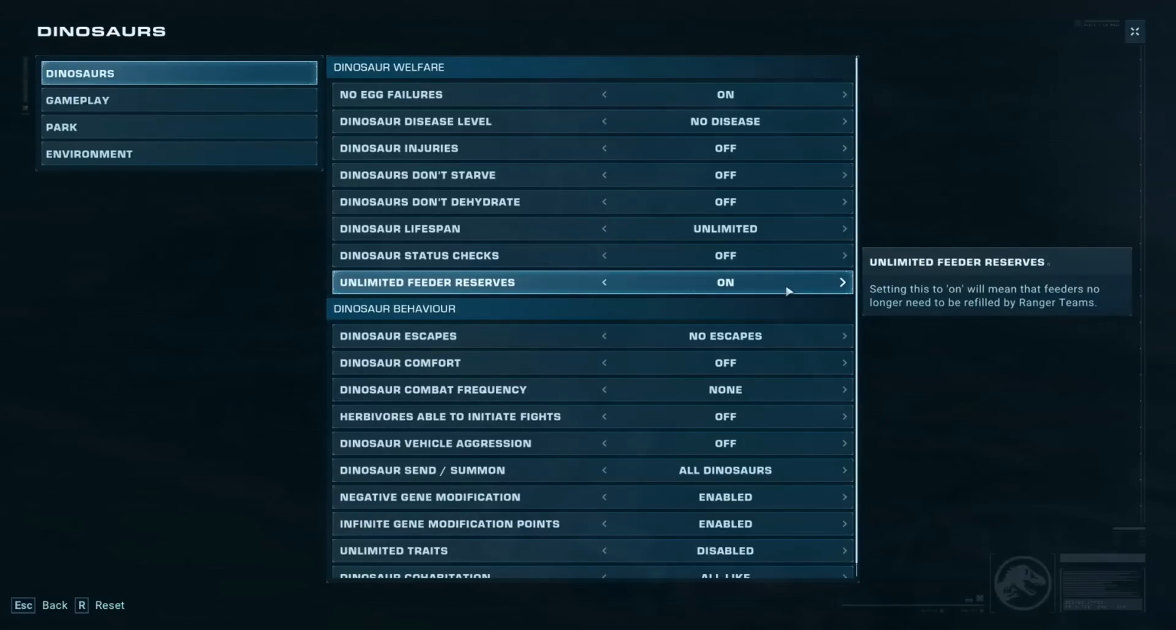Sure. I mean, the name kind of says it all. In a sense, if you turn this on, then your rangers don't have to be used to resupply the feeders anymore. They'll show infinite reserves.